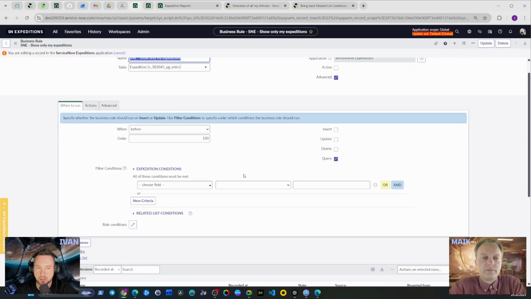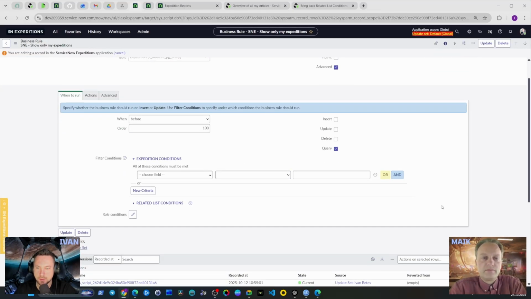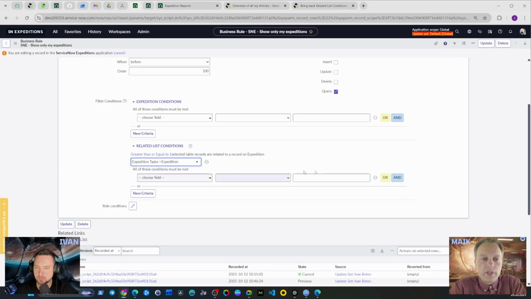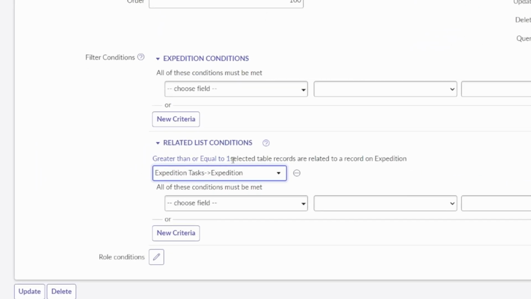And here we are, the beauty of the modern condition builder. Exactly. At the bottom of the condition field, you see the related list conditions, and you can click on this, and then you see the same concept like before in the report builder. You select the related list of interest, and then you also have to select a link, which might be overlooked. It's right above the selection fields.